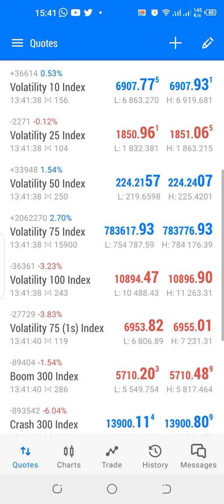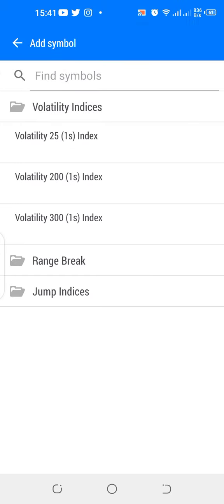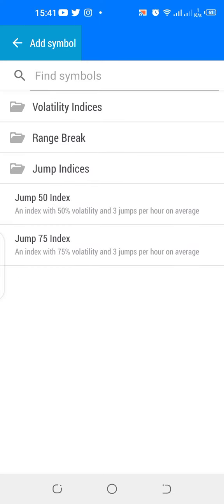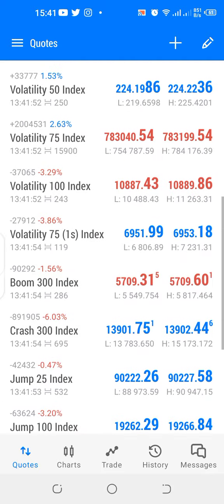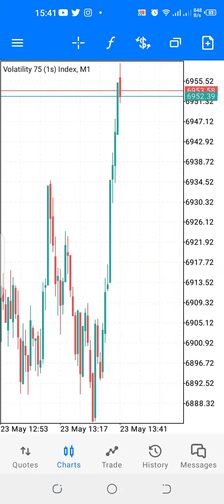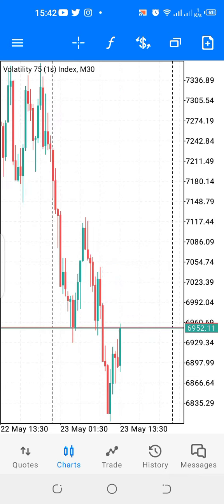V75 Finance. Then you come to it, click on V75 Finance, and click on the word chart. I go to chart, we will change the chart time. We change the time frame: M1, M5, and so on.